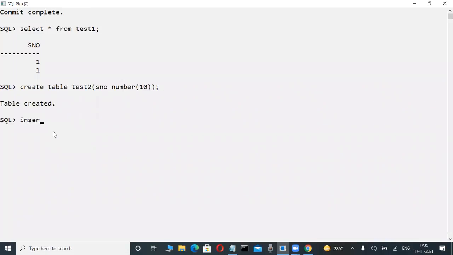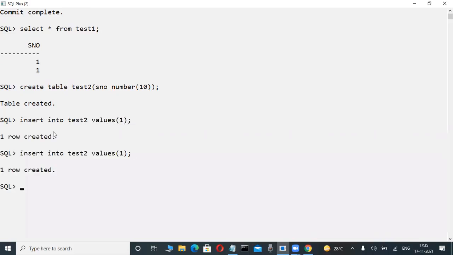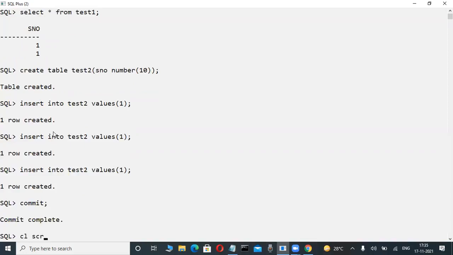Here, now I try to insert the data. Test 2 values like this: 1, 1, 1. Now check it out. These are the two tables there. Okay, 1 minute observe here.